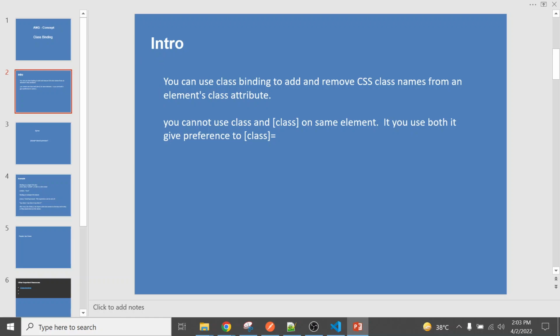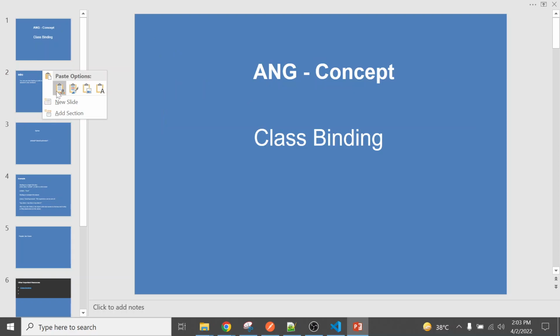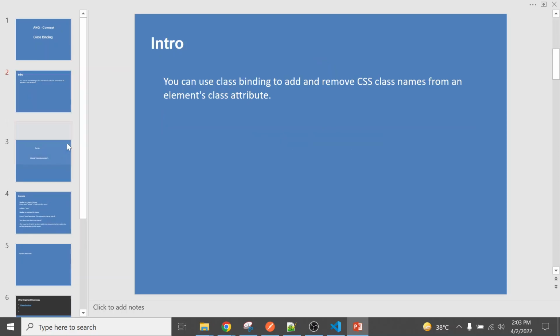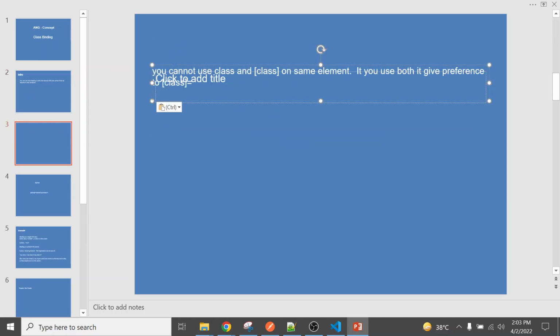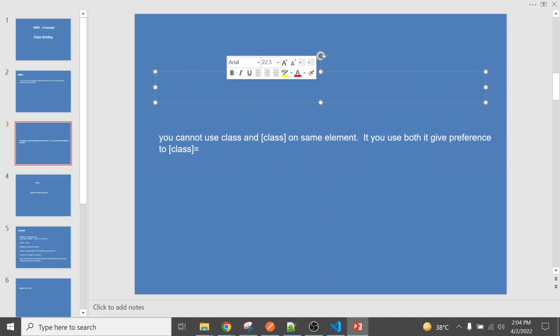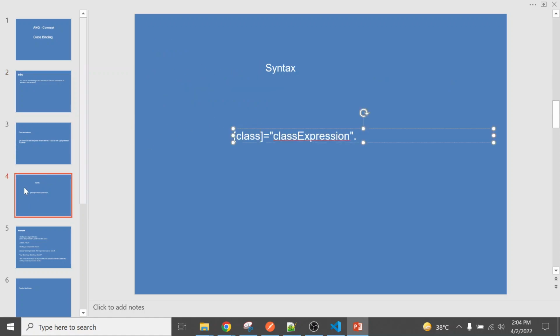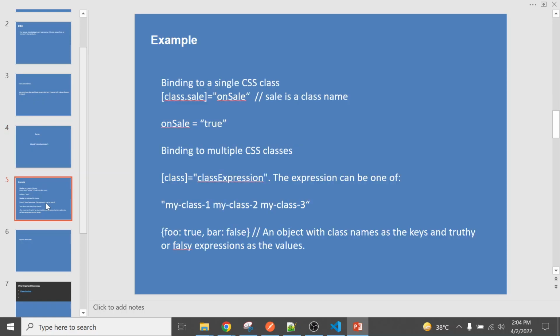This is the precedence that I will talk about later. Firstly we need to understand the concept, what is class binding, and this is the syntax of class binding. Now let's move to the example.